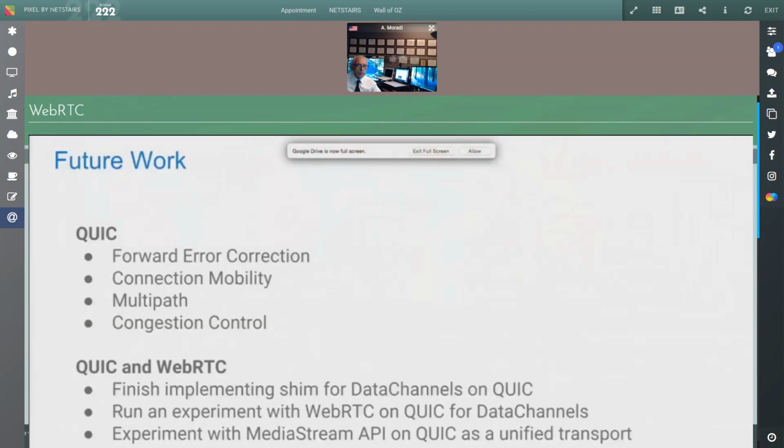So what's next? There's a lot of future work: improvements to forward error correction on the QUIC side, connection mobility, as I just mentioned, multi-path, and quite a few congestion control improvements. All the things that I said we're missing are lining up with all the improvements that we're already planning on doing in QUIC. But in terms of WebRTC, we haven't even got to the point where we have an initial implementation, so we're still at the testing phase.